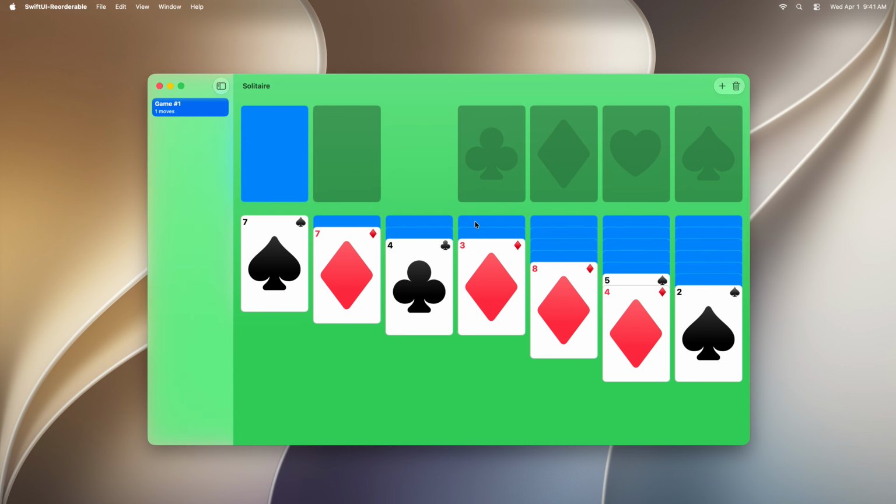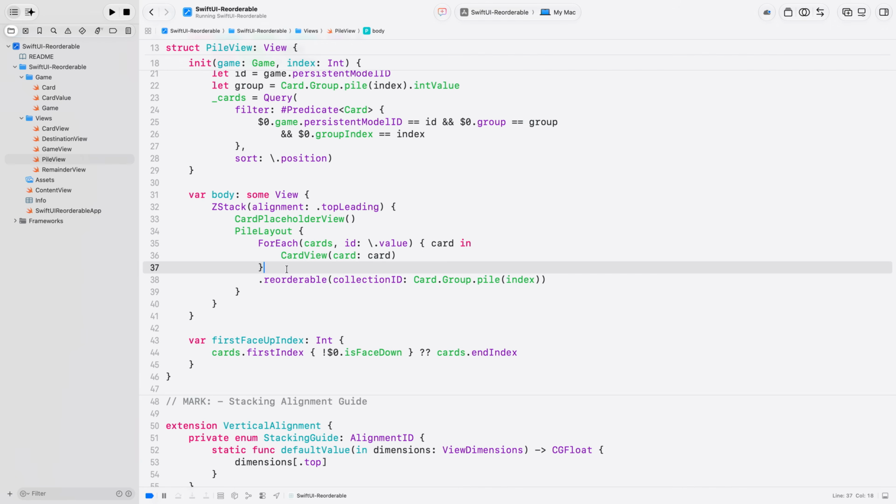This is great, but there's one more refinement I'd like to make right now. In Solitaire, you can't reorder the face-down cards. But right now, I'm able to lift one from a pile. This is because I made the entire array of cards in Pile View reorderable. While I could use some advanced drag-and-drop API to control this, there's an even easier way to solve this.